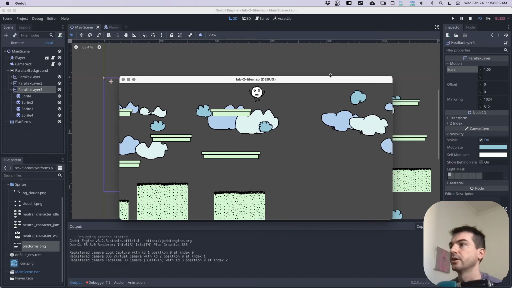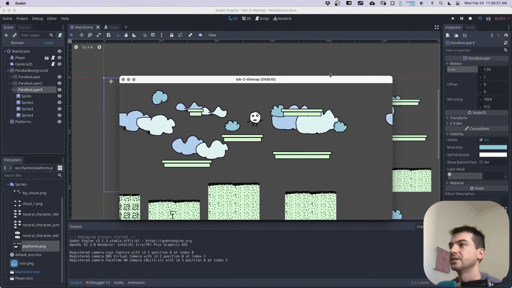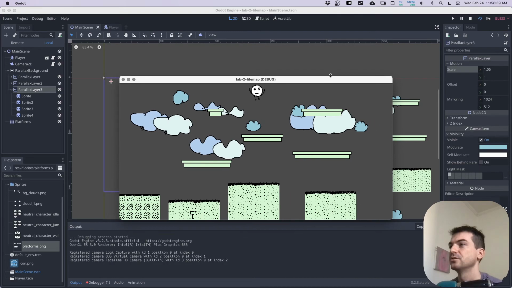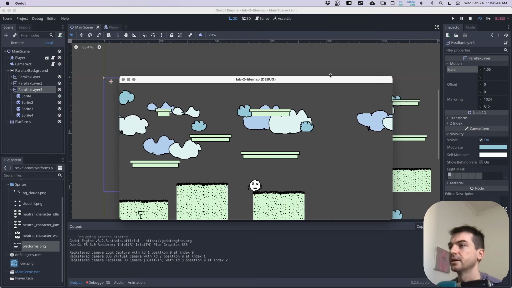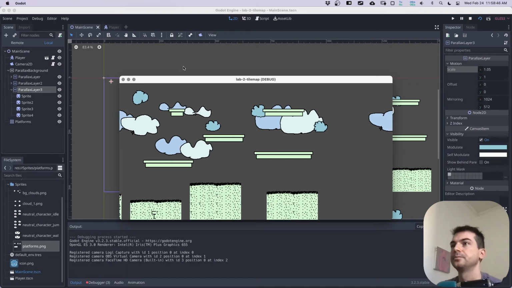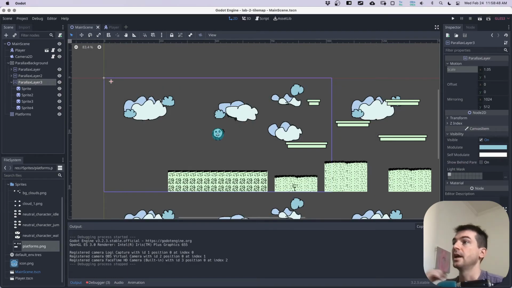So now we have a lot going on in the scene. It's actually a little bit hard to see where everything is. So you might want to choose, I choose a lot of kind of lighter colors. We might want to choose some darker colors to make some things stand out. Anyway, that's my basic tile map and my background. So that's the main things that I wanted to cover in this video.